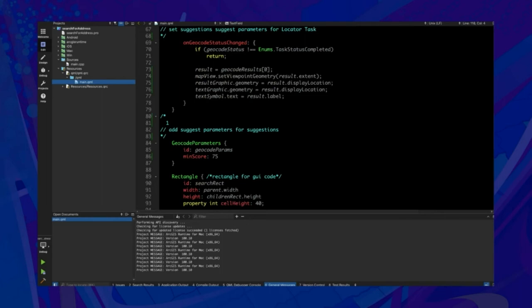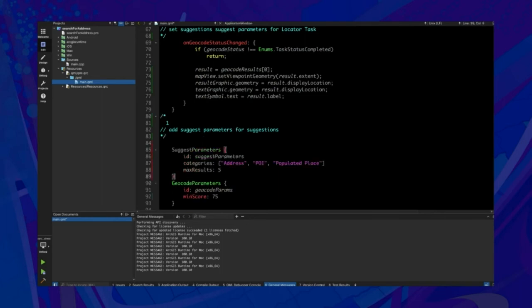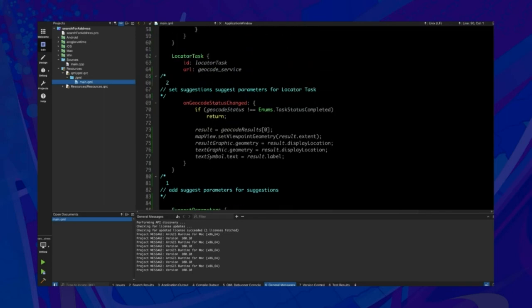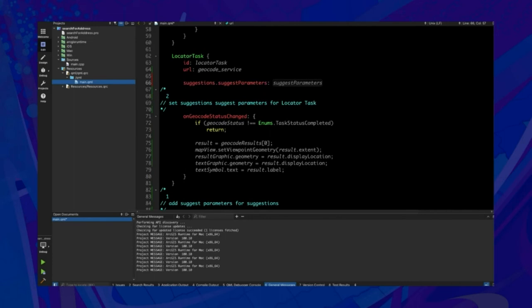I have this defined. I'm going to copy and paste this over. So for the suggest parameters, we're going to give it some categories to suggest: address, points of interest, populated place, and then set a max results just so it's not taking up the entire screen. And then once we've declared the suggest parameters, we're going to go back into our locator task and set the suggest parameters for the suggestions list model within this locator task right here.